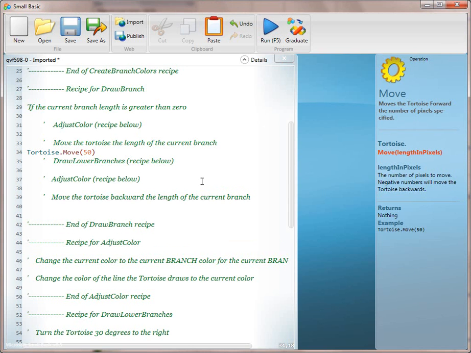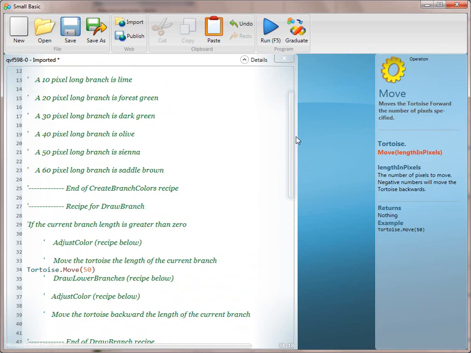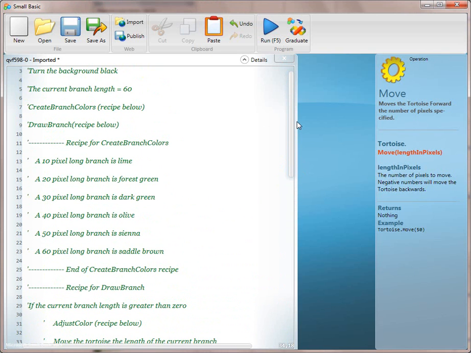Great. So let's go up and see if we can find out where this current branch is being defined. And it's up here on line 5. So can you read that out for me? The current branch length is 60. All right. So let's turn that into code.